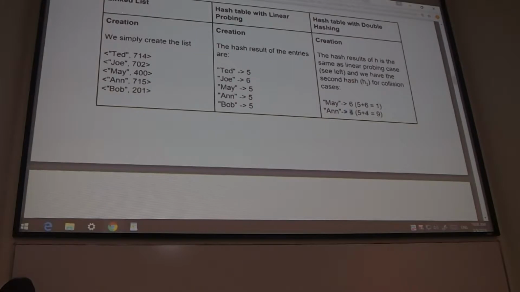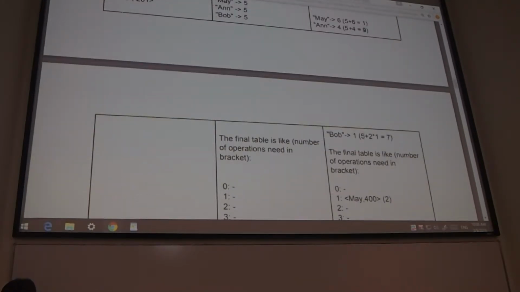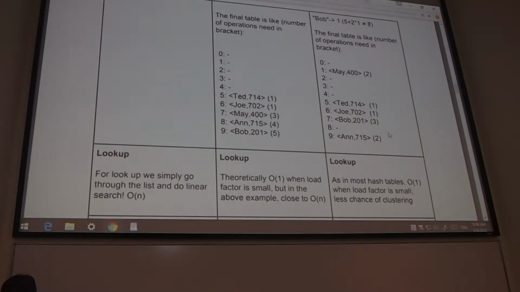Ann actually gets a 4, so 5 plus 4 gets a 9. And Bob has a value of 1, so it actually degrades into linear probing. So it will do 2 linear probings and then get to 7. Okay, so ultimately you will end up with a table like that.